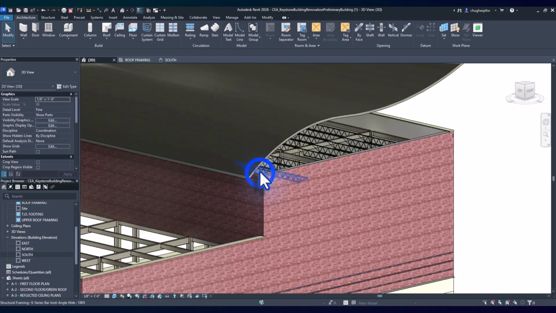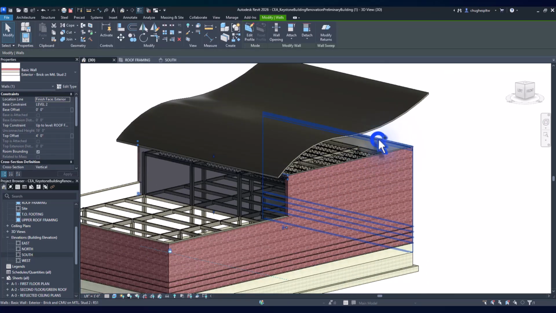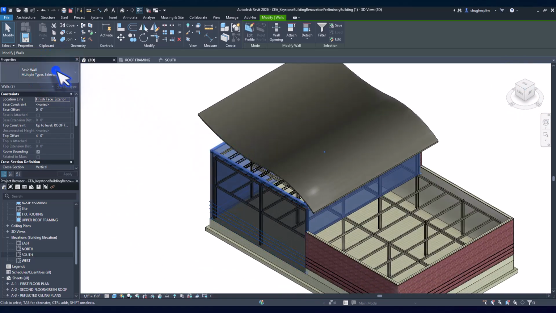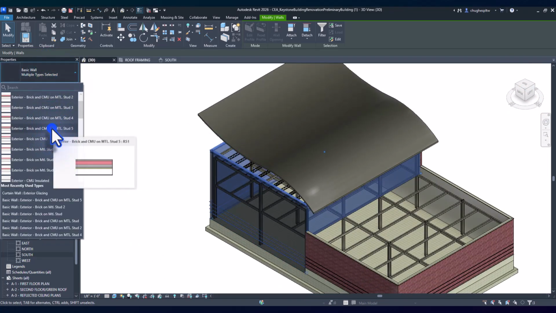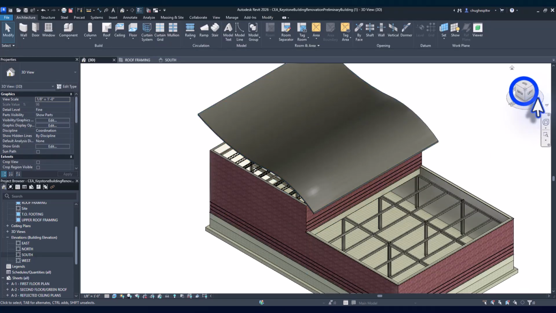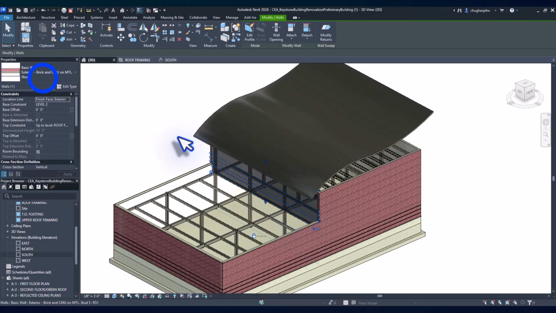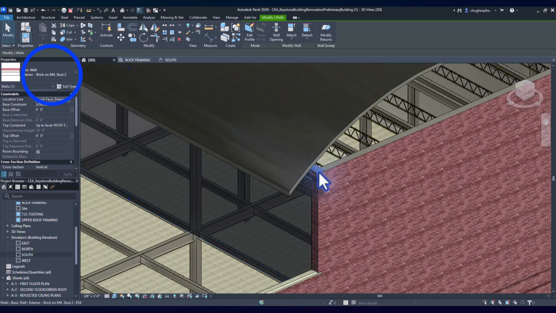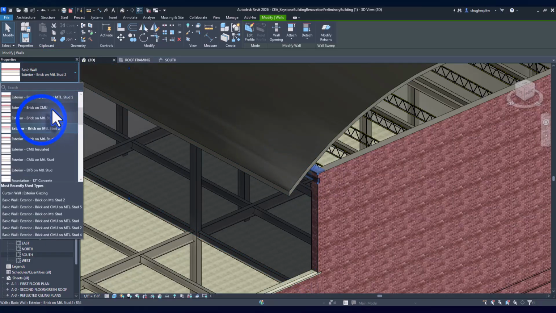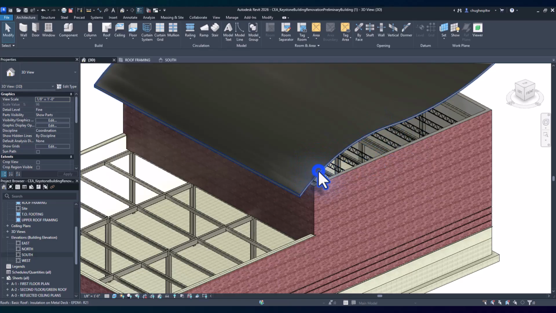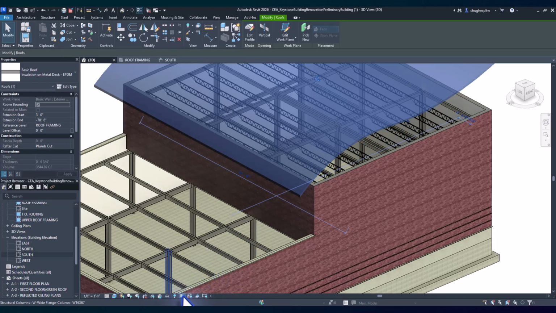So all I'm going to do is select the remaining walls that have that particular wall type from the original, and change them over to brick and CMU on metal stud 5. Actually, this wall here was brick on metal stud 2, and you can see there's the parapet cap. I'm going to change that one to just brick on metal stud, which we'll now be able to see. Let me just hide this roof that we have going on here.